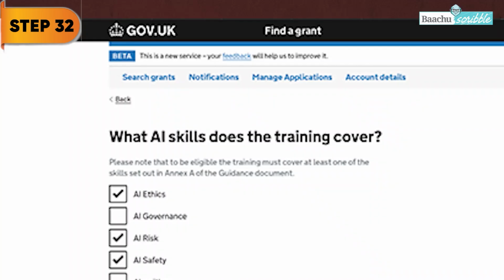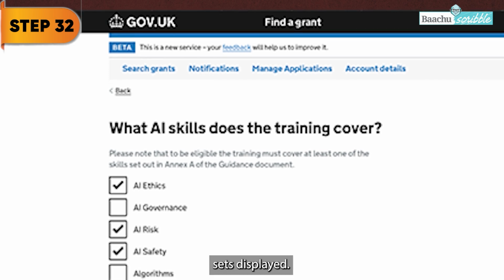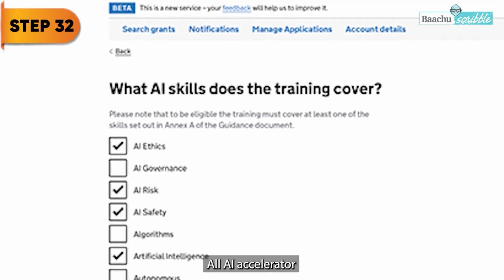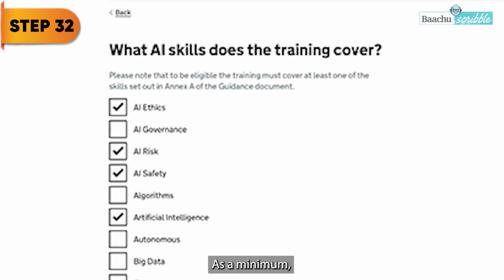Step 32. Skill sets covered. In this section you must tick at least one of the skill sets displayed. All AI Accelerator training covers the following skills as a minimum.